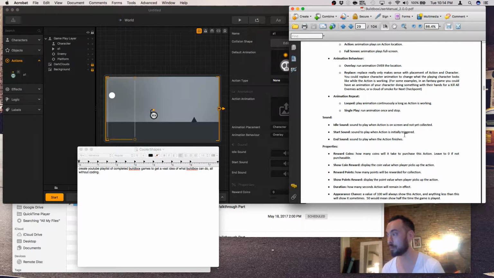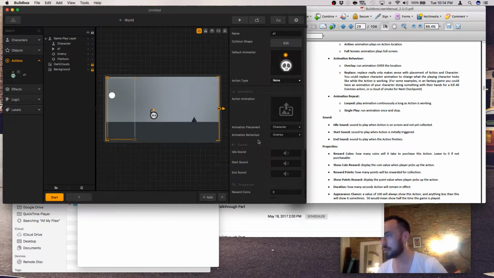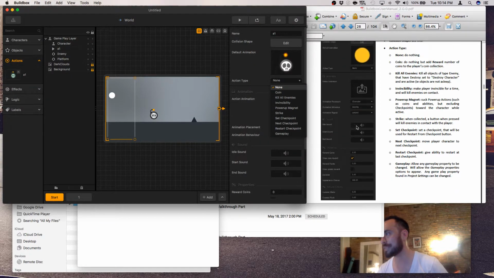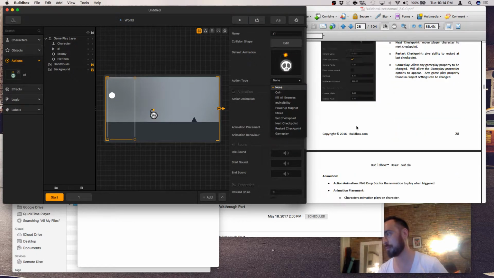Okay. Properties. Oh, are these reward coins that we just saw of action types? Oh, we're still under action types. Yeah.